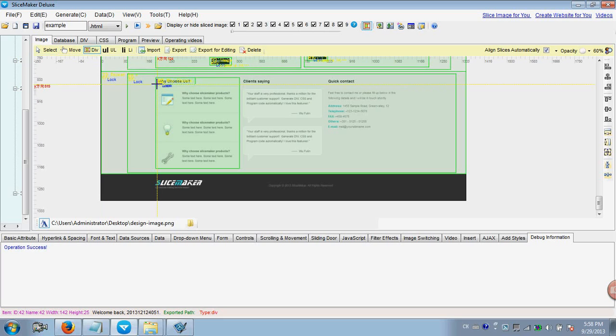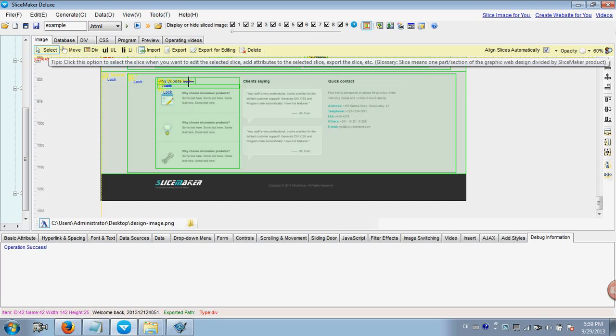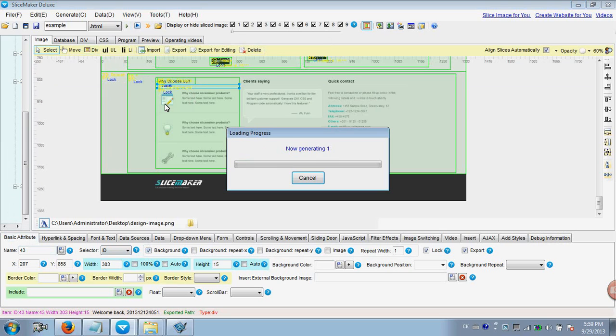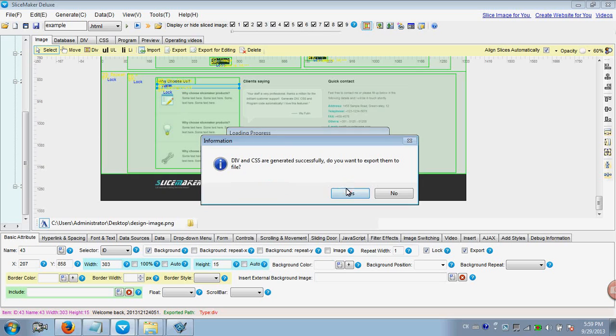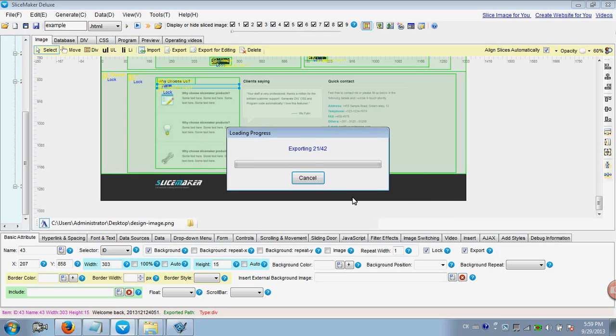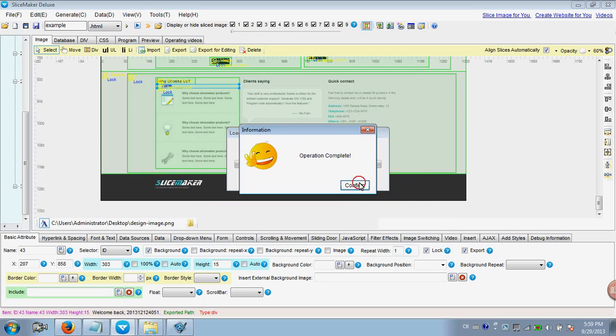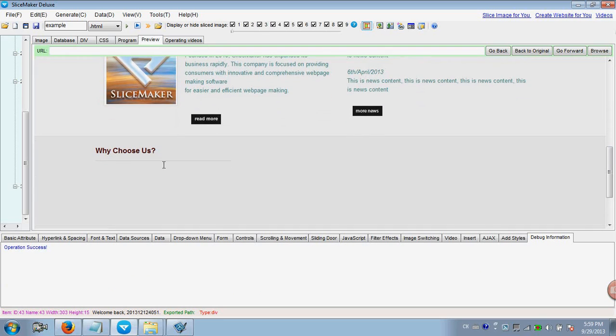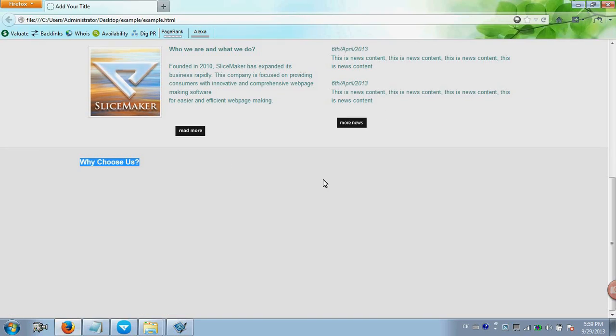Create these slides to contain the spacing line. Select it and then set it as background. Now let's click the Generate button to see the results. As we can see, the spacing line has been added.